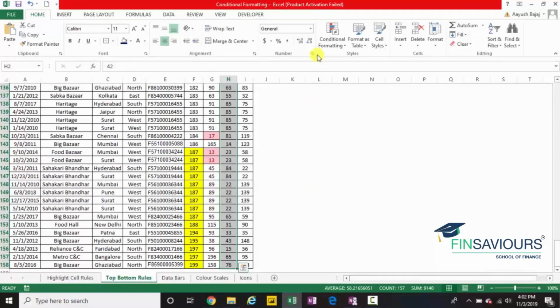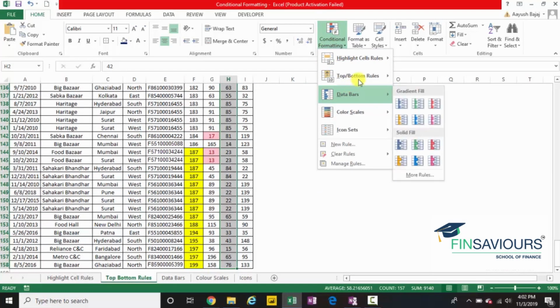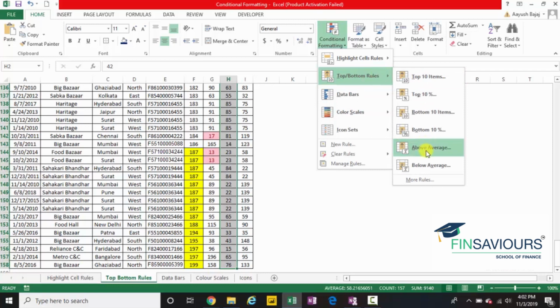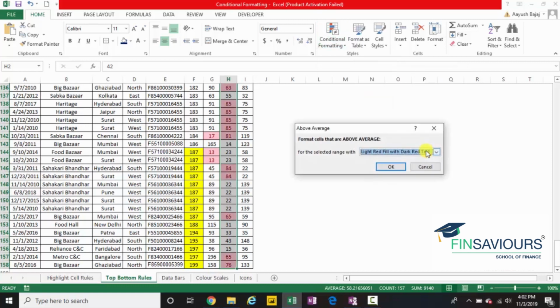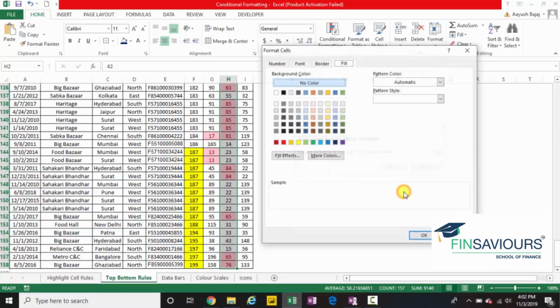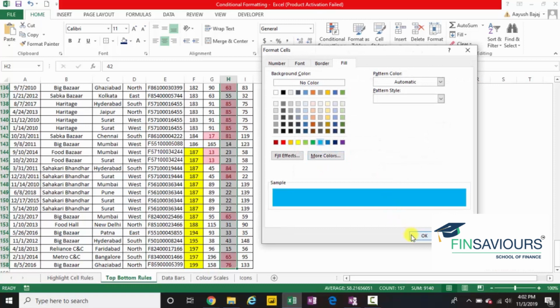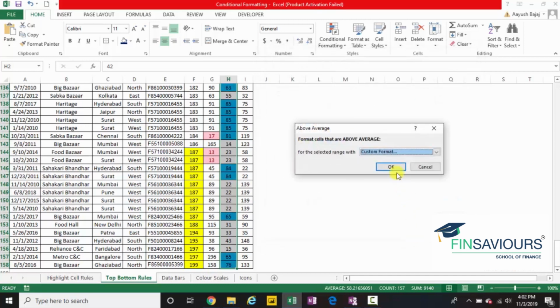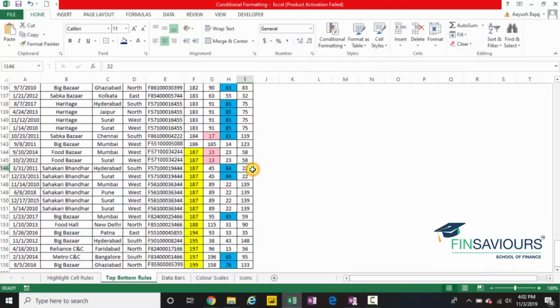We also have something known as above average or below average. What Excel does is compute an average of the selected numbers. If I select above average and give a custom format, let's say of blue, Excel will highlight all those values which are above the computed average for you.